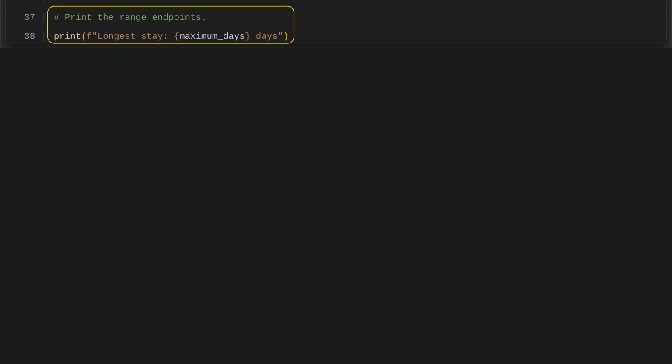This line displays the longest patient stay found in the encounter list. It inserts the maximum number of days into a clear message, making it easy to identify the highest recorded length of stay.